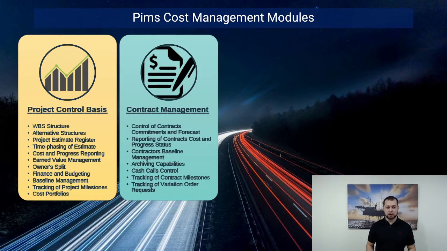Contracts Management module has the following key features. You can control your contracts commitments and forecast, reporting of contracts cost and progress status, contractors baseline management, archiving capabilities, cash call control, tracking of contract milestones, and tracking of variation order requests.